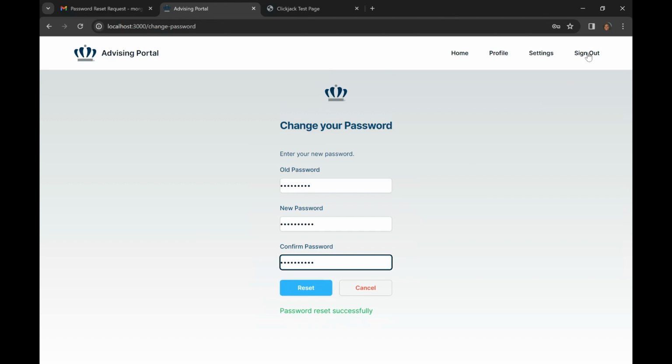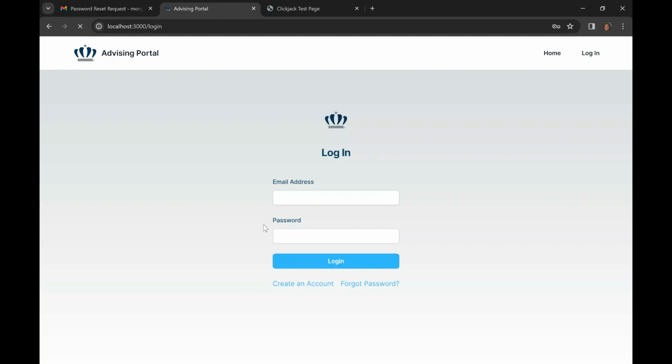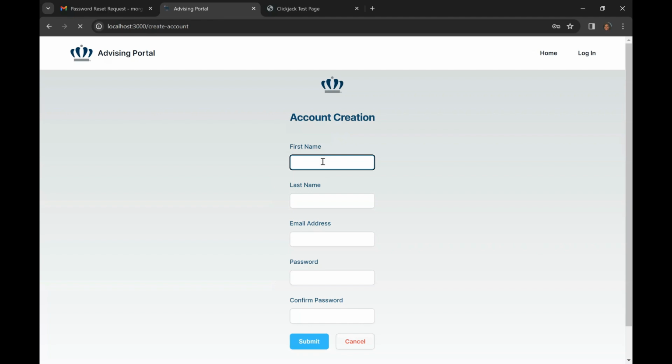So I'm going to sign out and show you what those validation settings look like on the other forms. So we're going to the sign up page right now. And again, I'm just going to breeze through this sign up process really quickly. Hold on, let me make sure I'm using an email that I haven't used.